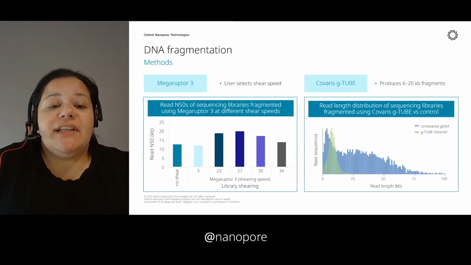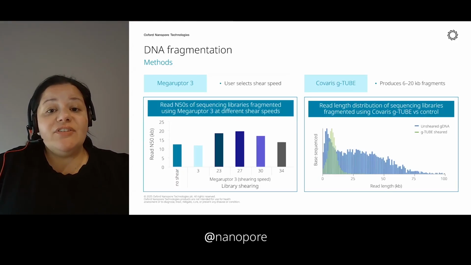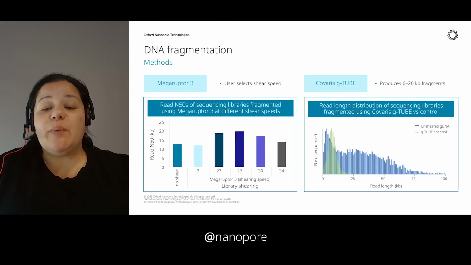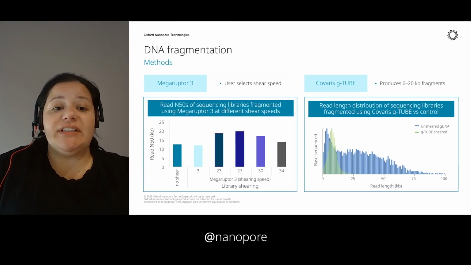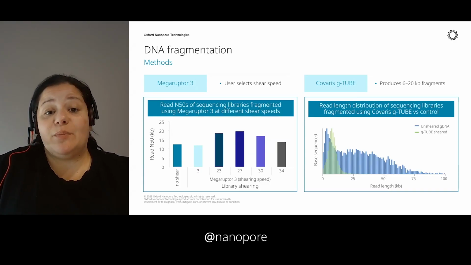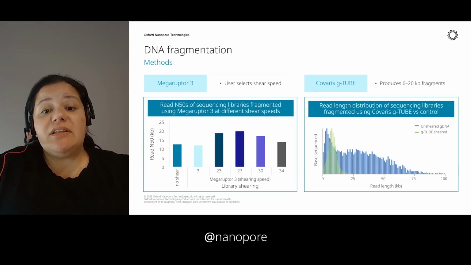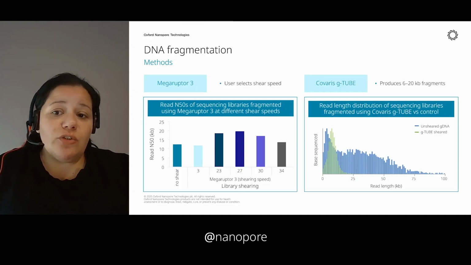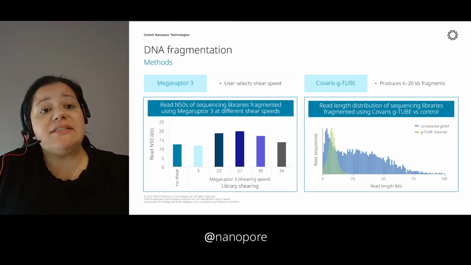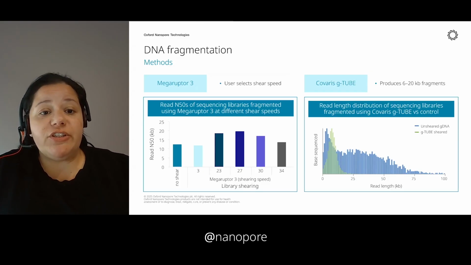Now let's talk about DNA fragmentation methods. On the left, we used the Megaruptor, which is a needle-based technique. And this is a good example of why fragmentation can be useful. With this method, you can choose the speed at which you want the DNA to pass through, and the faster it goes through, the more it shears.